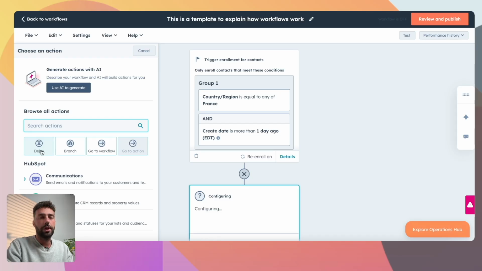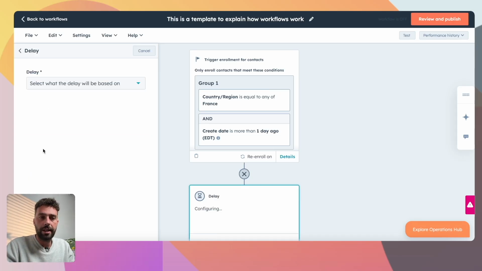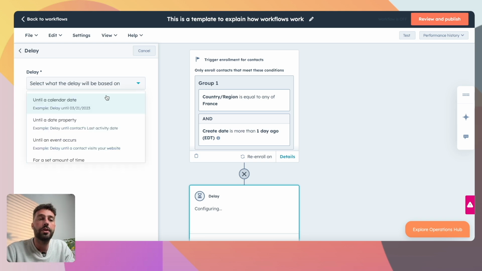So the first option we have is the delay. So you can click on it and you can select the kind of delay you want. You can make them wait until a specific date. For instance, if they get enrolled no matter when, they will wait in this specific box you see here until the 21st of March 2023, or until a date property.